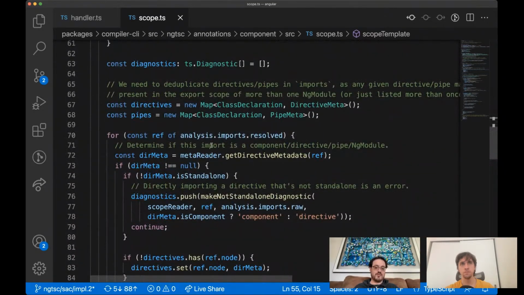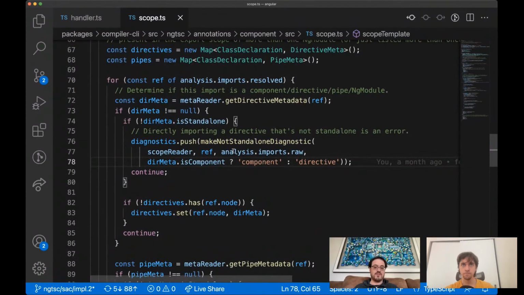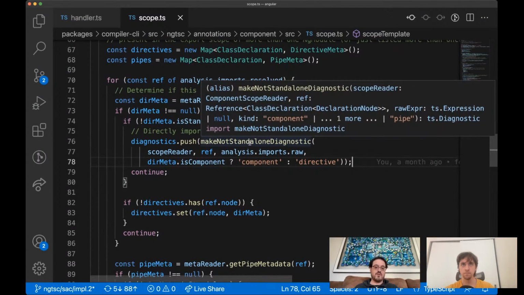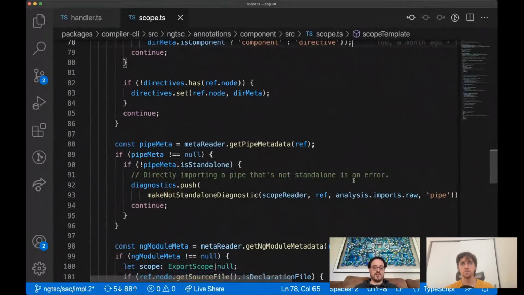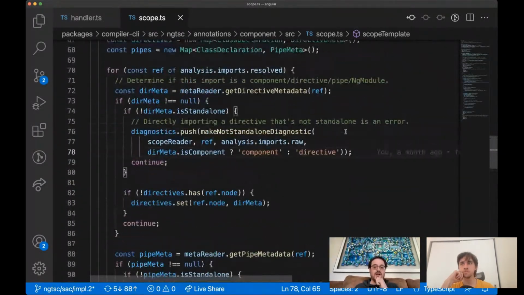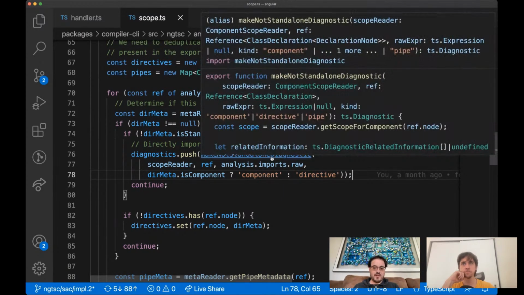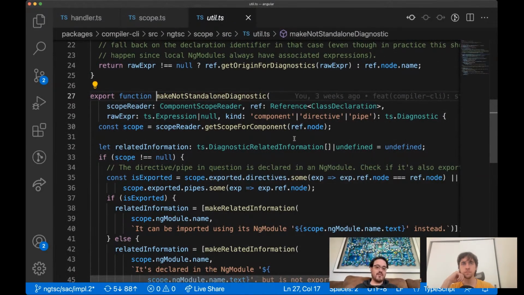But if you do have imports, then we go through all of the resolved imports and try to understand, is this a directive? Is this a pipe? We might make some diagnostics if you got this wrong, right? So if you're importing something that's not a standalone component, then we make this not standalone diagnostic. Let's actually look at this function, make not standalone diagnostic, because this is going to be interesting.